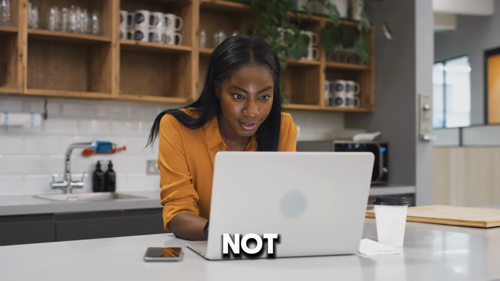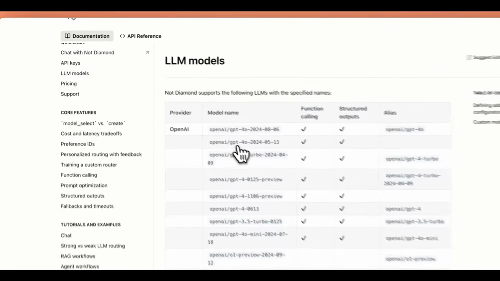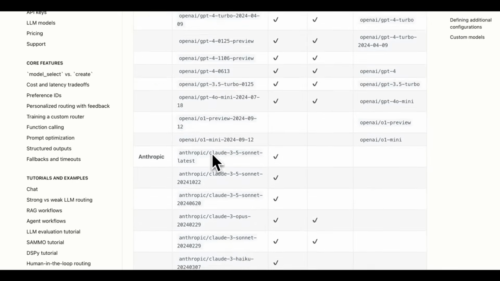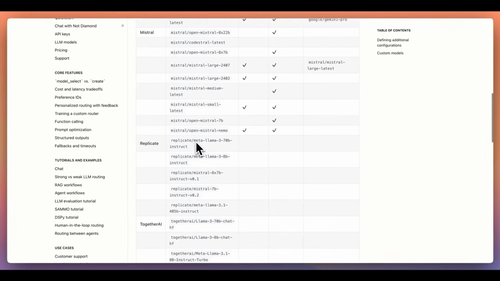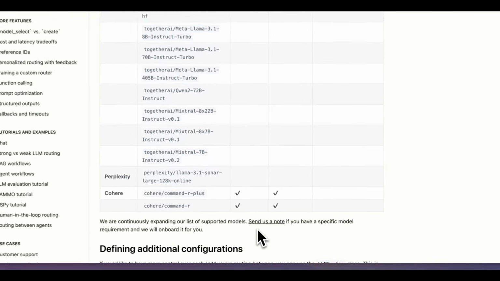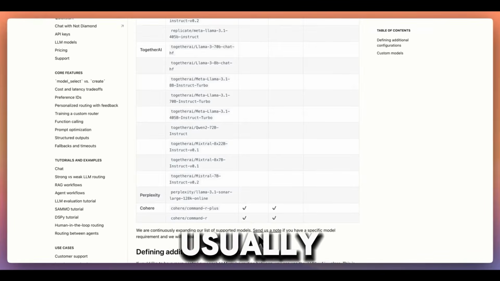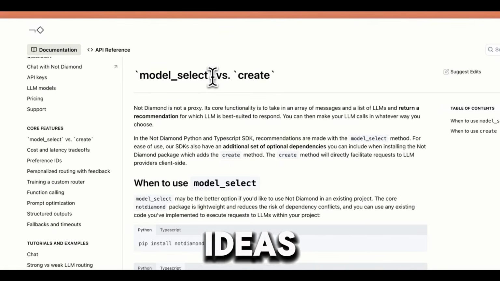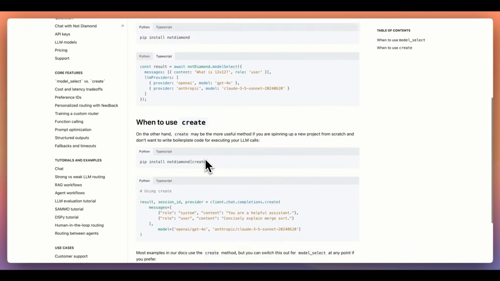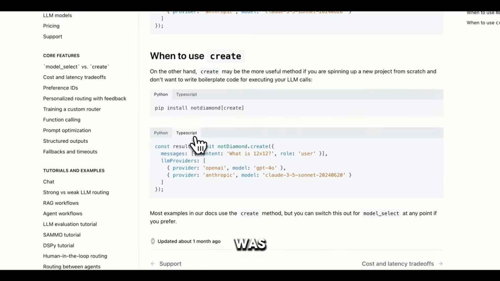After I chose, Not Diamond revealed the models. Sometimes it was GPT-4o against Claude 3 Haiku. Sometimes Llama against Claude. It also showed which was faster and what the cost would have been if pricing had been applied, even though right now it's free. This blind test taught me a lot. I found that I usually preferred GPT for structured ideas, but sometimes Claude offered creative angles I hadn't thought of. The exercise gave me more confidence in the automatic routing because I could see how the system was weighing different models.